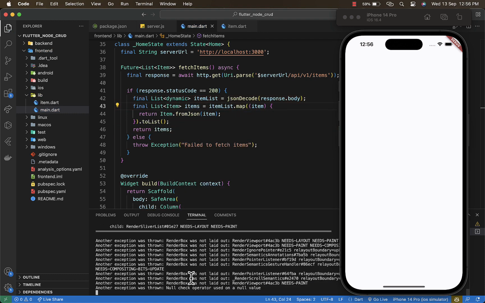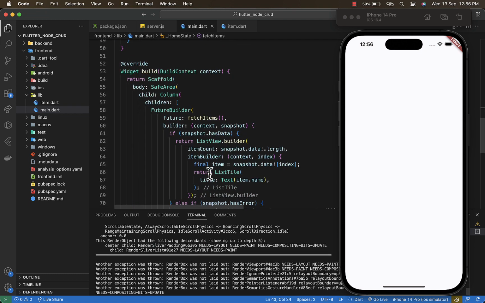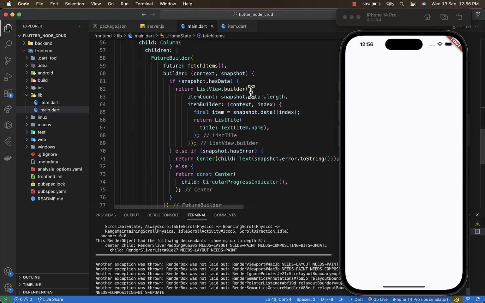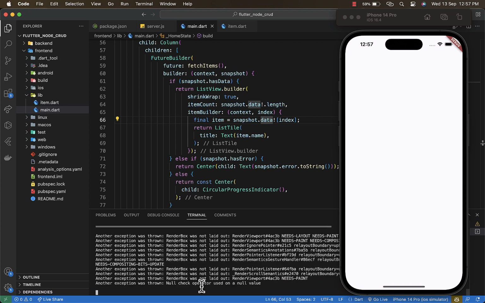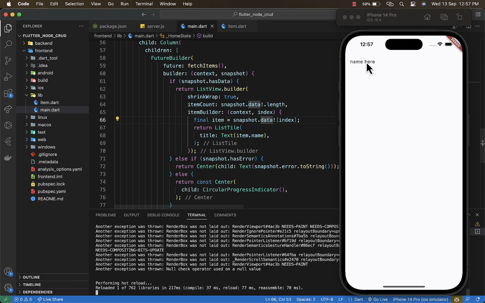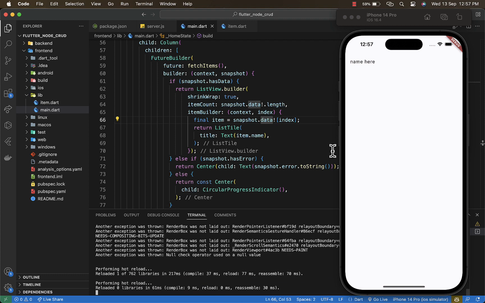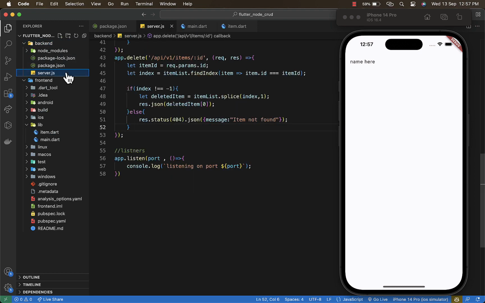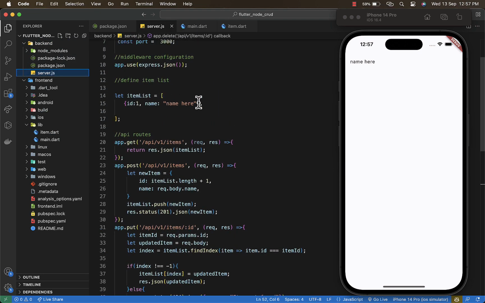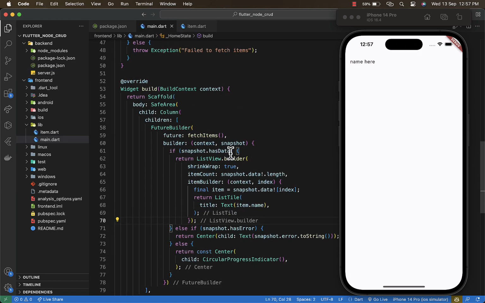Another error was thrown. That's an overflow error. So let's provide a shrinkWrap to the ListView.builder. So we pass that a true. So I think that should be it. There we go. You can see our data is now showing on the emulator or simulator. You are having access to this name because of this item list we created over here. So that's basically it.